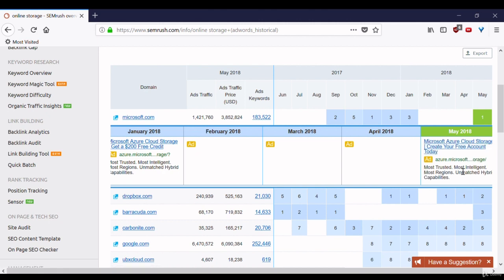Right away, we see exactly what they're doing here. We see the copy, we see the link, everything. If you go back, you see, okay, they iterated. In January 2018, they had a slightly different ad. For example, here in the January 2018 ad, they tried get a $200 free credit. Later, they say create your free account today.